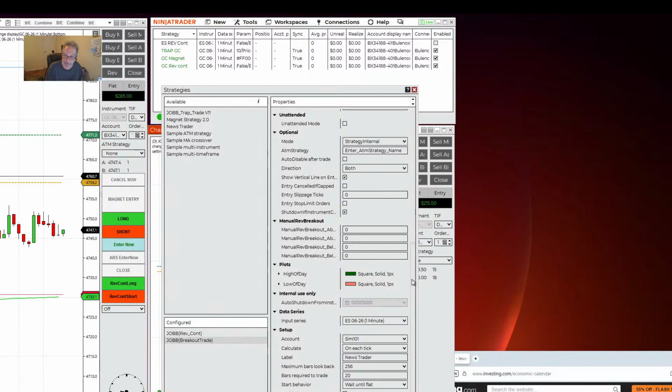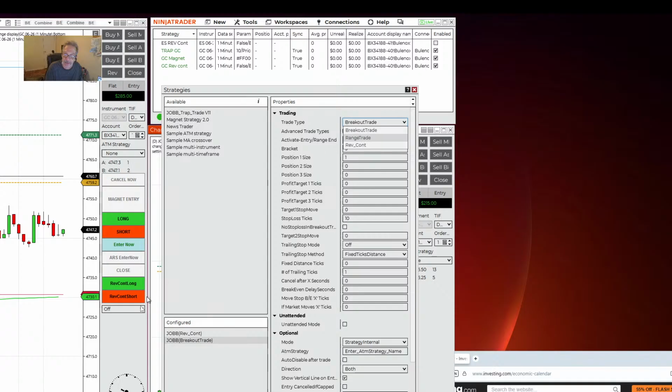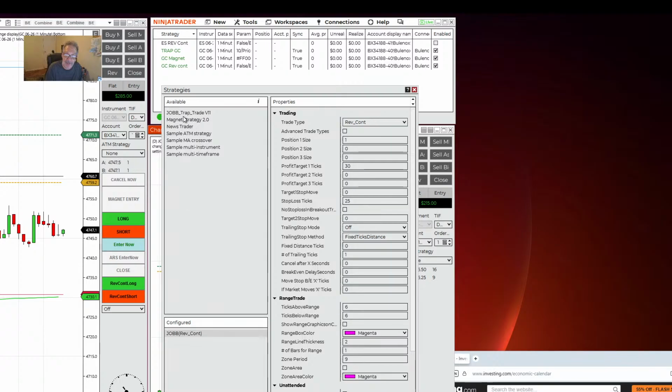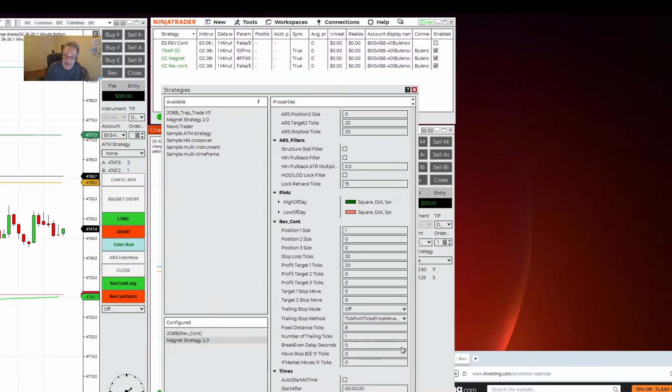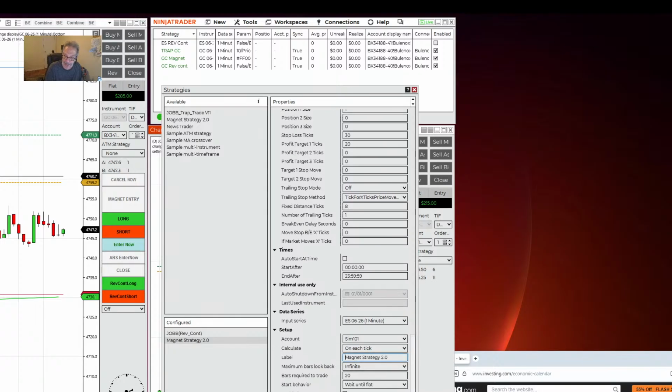High of day, low of day. Whoops, not a breakout. High of day, low of day magnet. Position 1 is a 1. I use the -3 on our target, 30 on the stop. ES magnet, like I said, not programming buttons. Label it ES magnet. And then same account as our reverse continue, which is 41 for the ES. These are not funded trades. Apply it, okay.